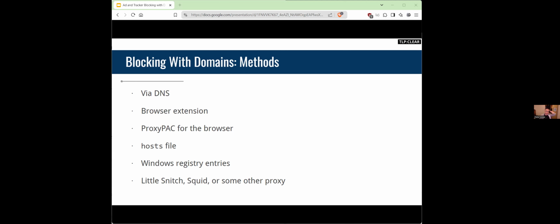The hosts file is quite an interesting way of doing it because it bypasses the standard DNS lookups entirely. The host file is checked before anything else on pretty much every system I've ever seen, and there's no DNS lookup done at all. So it's very quick. But if you have a massive host file, obviously it's going to have to be checked every time. So it's still quite fast whenever I've tested it. You can have Windows registry entries, and you can also use things like Little Snitch or Squid or some other kind of proxy in the middle that intercepts requests and blocks them based on various different rules. So those are the main ones that I'm aware of.